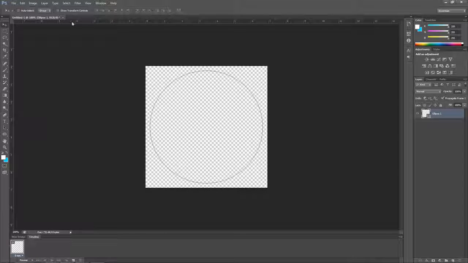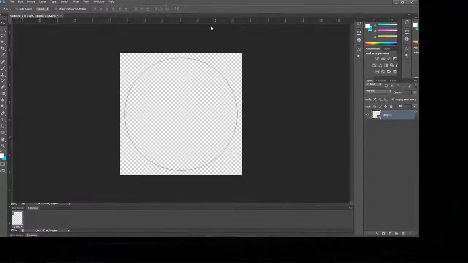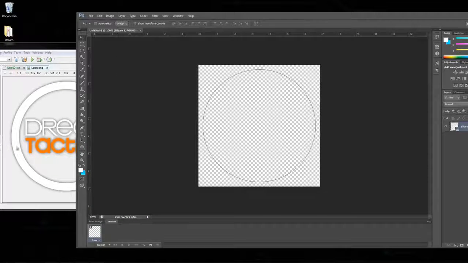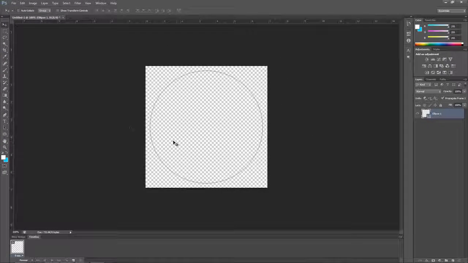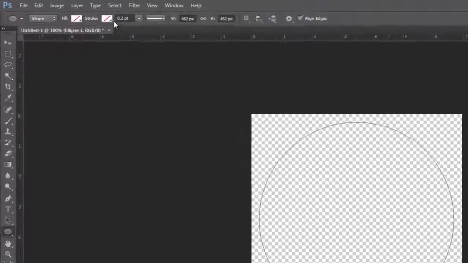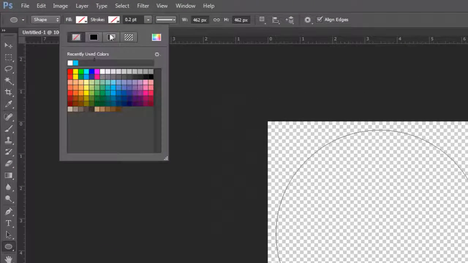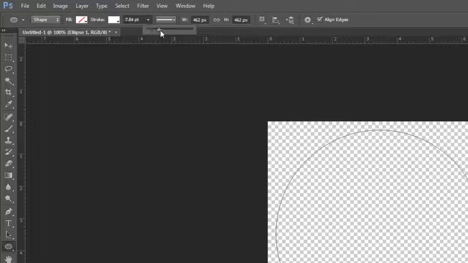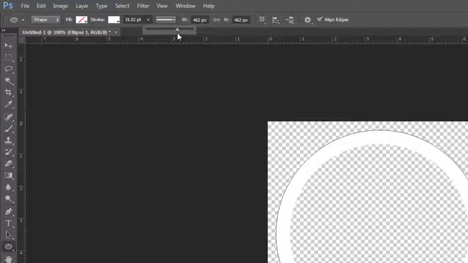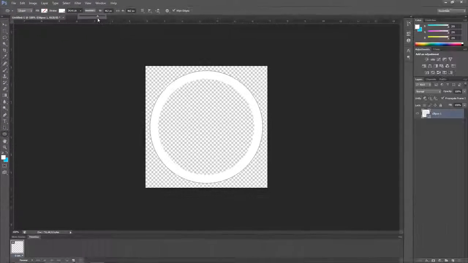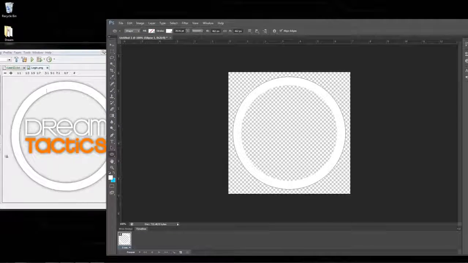Okay, so now we want to actually create the little border, the thickness of the circle. So let's click on this tool again, and as you can see it brought up the options. So let's select the stroke and then a white color, or you can go blue or whatever color that you guys like. So let's just select white, and then we need to adjust the thickness of the stroke. So just put it up to about 33, 35, 34 is fine. And as you can see we already have this outline.